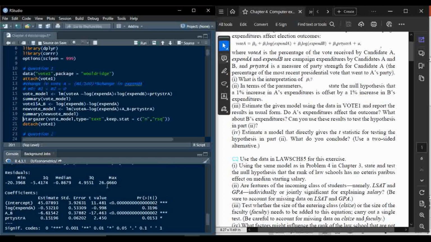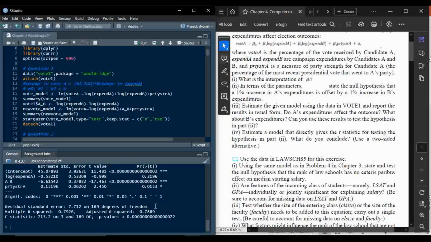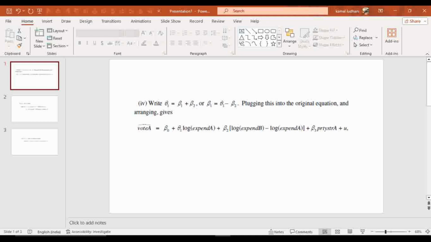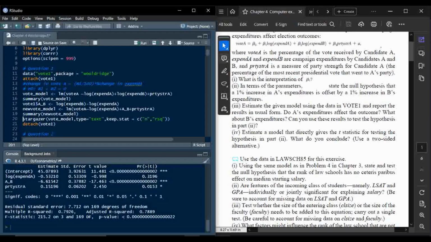Now in the equation we had seen that the theta 1, the new variable we have created, was the coefficient of log expendA. Now look at this coefficient of log expendA. It is minus 0.53210, and is it significant? No, it is not significant. The p-value is 0.31, which is way beyond even 10% level. Okay, and the standard error of this coefficient is 0.53.